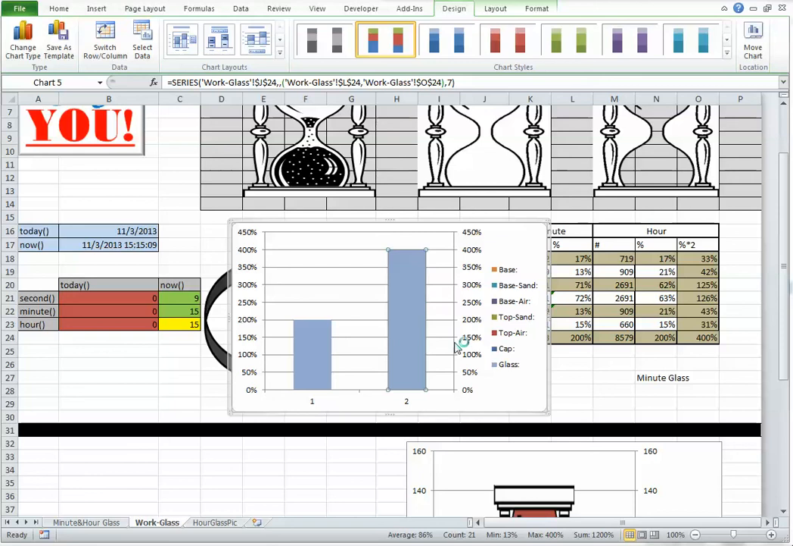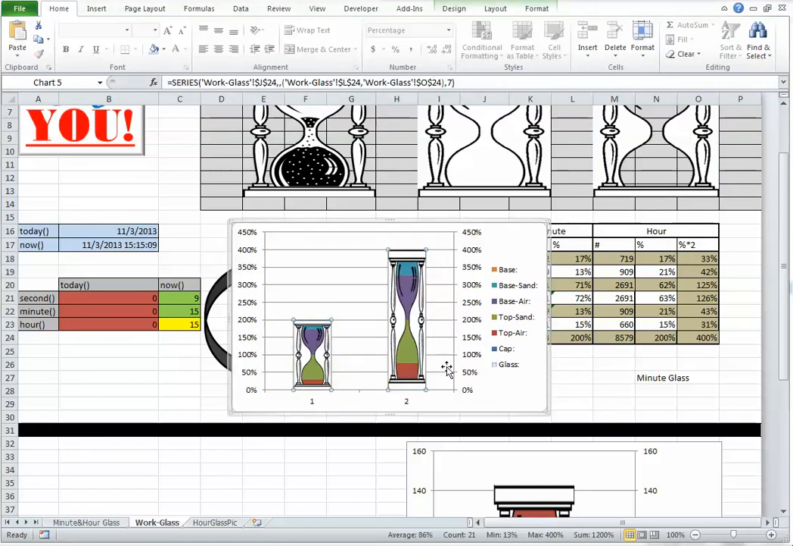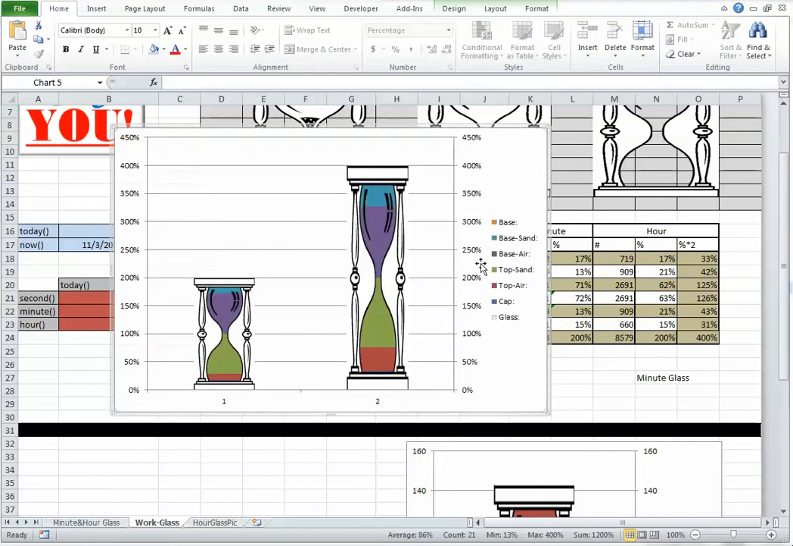Alright. Let's select the glass again, or let's get our image in there. So copy the hollowed out image, paste it over. That's great. And now we just have that issue again with the base being actually at the top and the top being at the bottom.